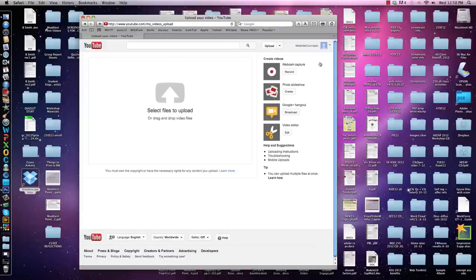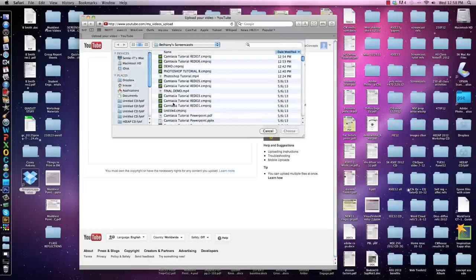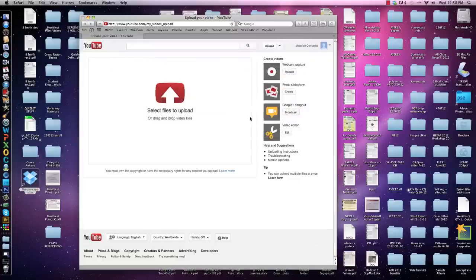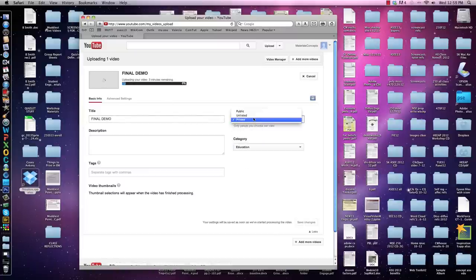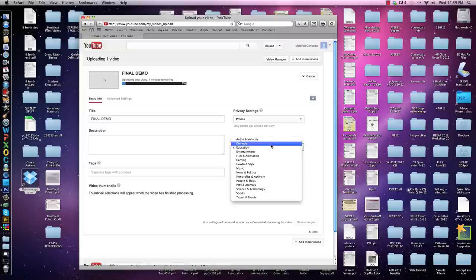So now we can select a file to upload. So I'm going to click on the arrow. And then I'm going to go to our final demo MP4 that I showed you how to save earlier in the video. So I'm going to click on it and then choose. And then here is the screen that will come up. You can title your video here. You can change your privacy settings. Again, I'm going to make this private. You can change the category here, which I'll keep under education.